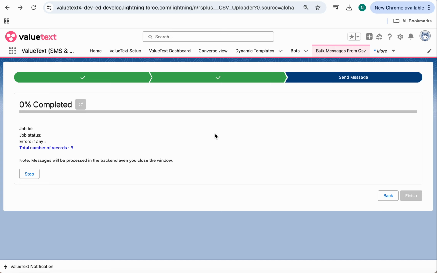So this is a quick overview of how to send bulk messages using a CSV file. This process is efficient and helps you reach out to your audience effectively.